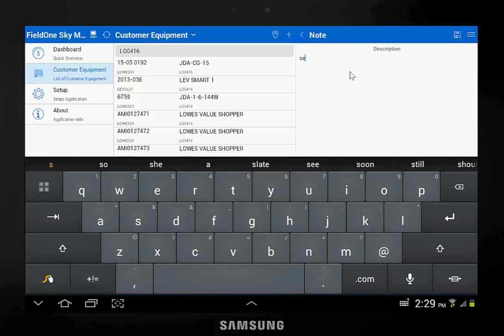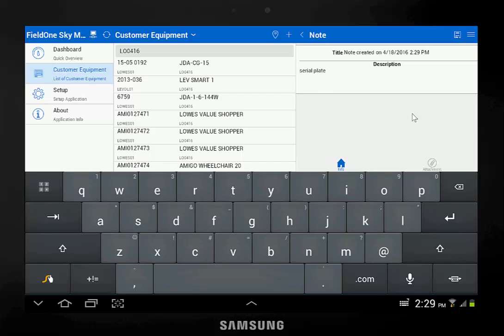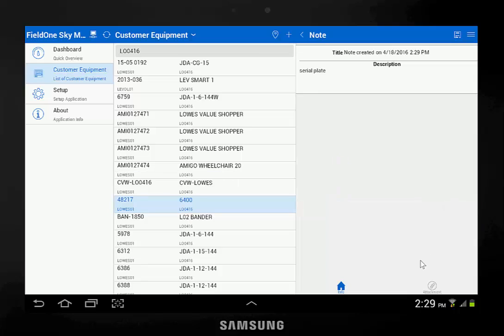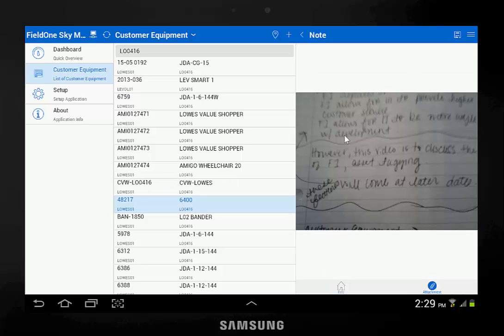I'm going to actually name this one serial plate save. And then when I scroll over to attachment, you'll be able to see that. And anyone else who logs in will be able to see this picture. So it's really beneficial if you guys are out there and you can, just to go ahead and grab a picture of that serial plate.